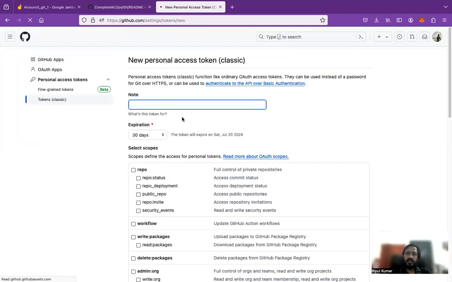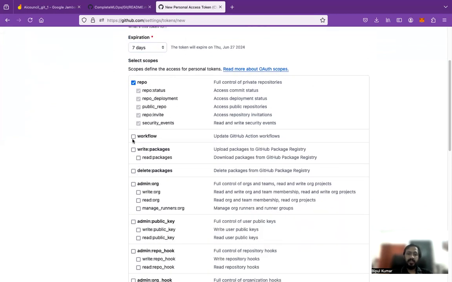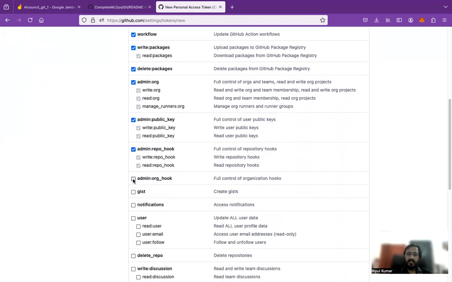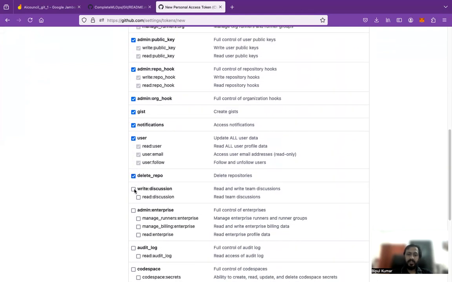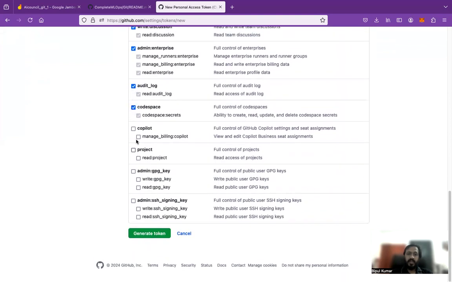Now just get logged in. You have to give a name to this token. Let's see, I'll give it a name like YT Git. I'll set the expiration period to 7 days minimum, and then I'll select everything to be allowed, as of now. Later on we'll see managing these things. As of now, let's select everything, allowing any kind of use case: write permission, read permission, everything. So it will give me a token.